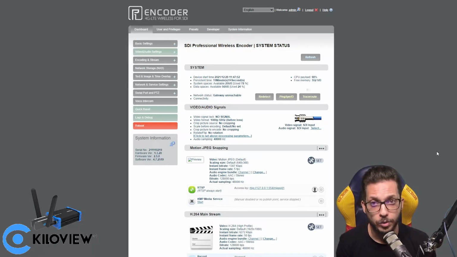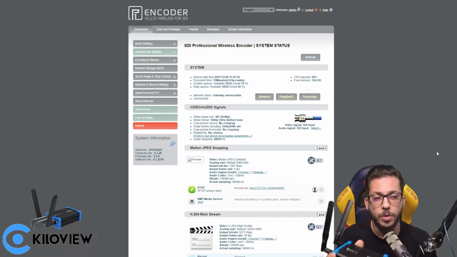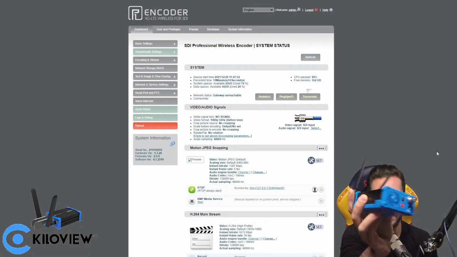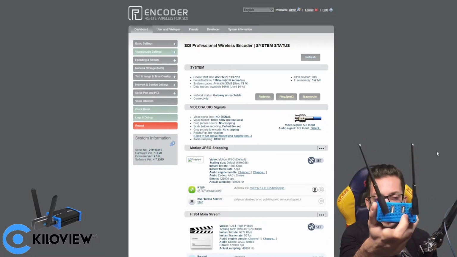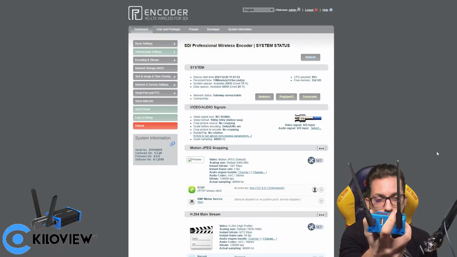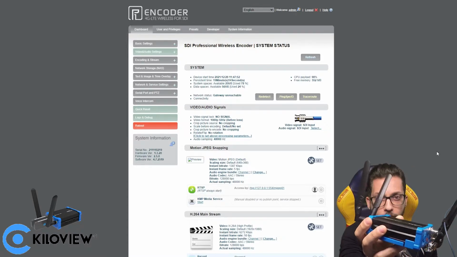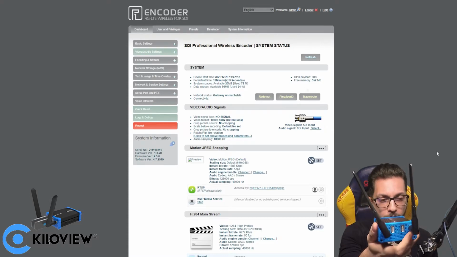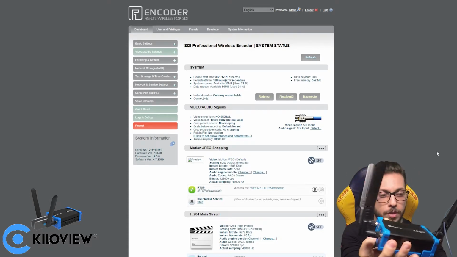Today I'm going to show you a brief review of the P1 encoder from Kiloview. Here we have the product itself. As you can see, it is a really small encoder made for bonding purposes and for streaming wherever you are. Okay, first a little bit brief on this.